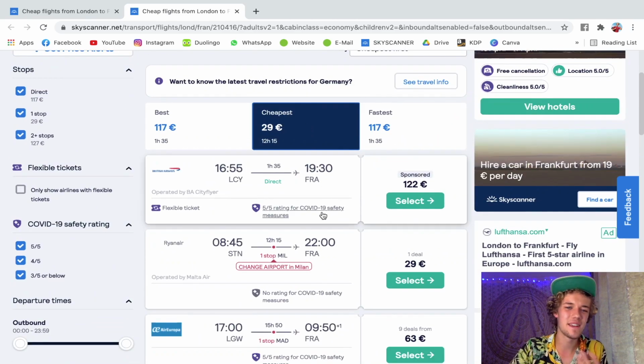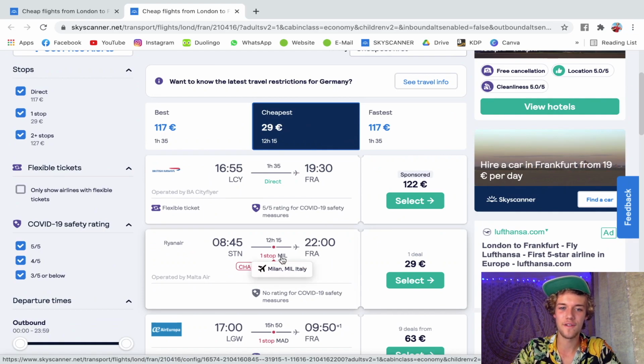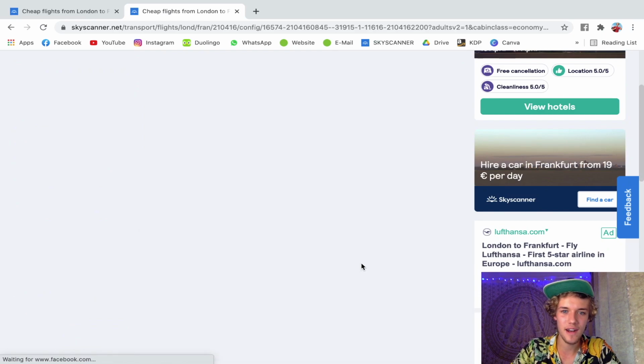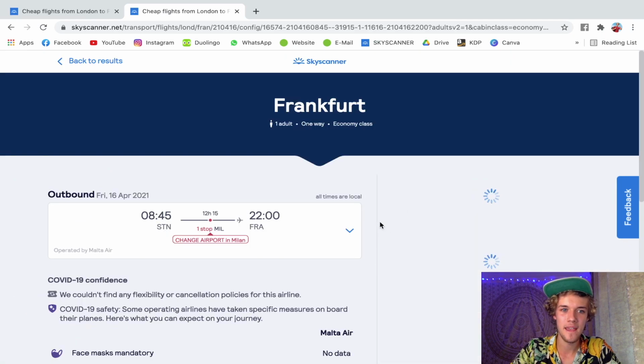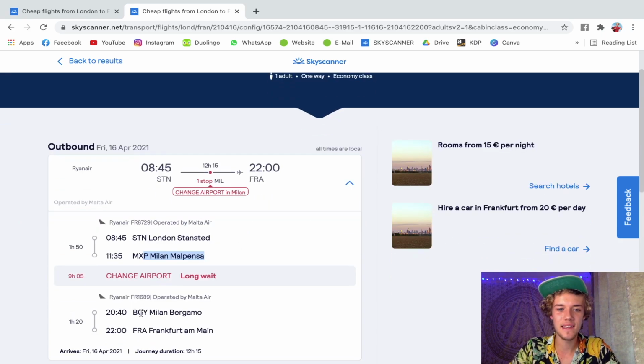Now this route is a bit not ideal because we have to change airports in Milan, and it's not crazy expensive. I think it costs a fiver or like €7, something like this, to take the airport coach from Milan. Let's quickly check what airport it is. We can just click on the result. It will load. And if we click on it, okay, from Milan Malpensa to Milan Bergamo.